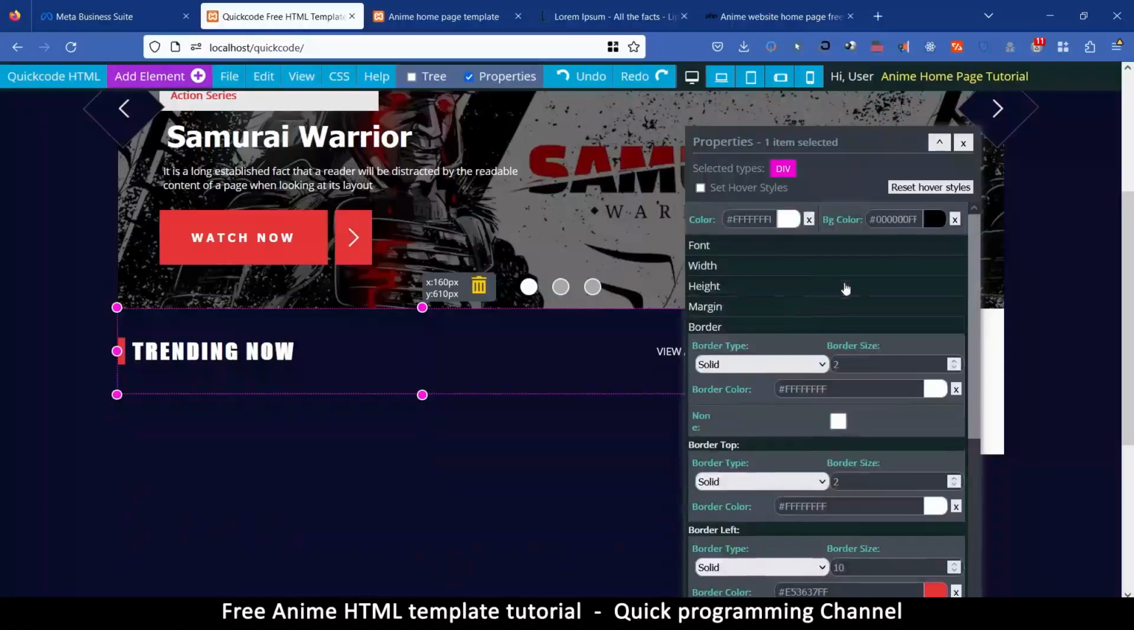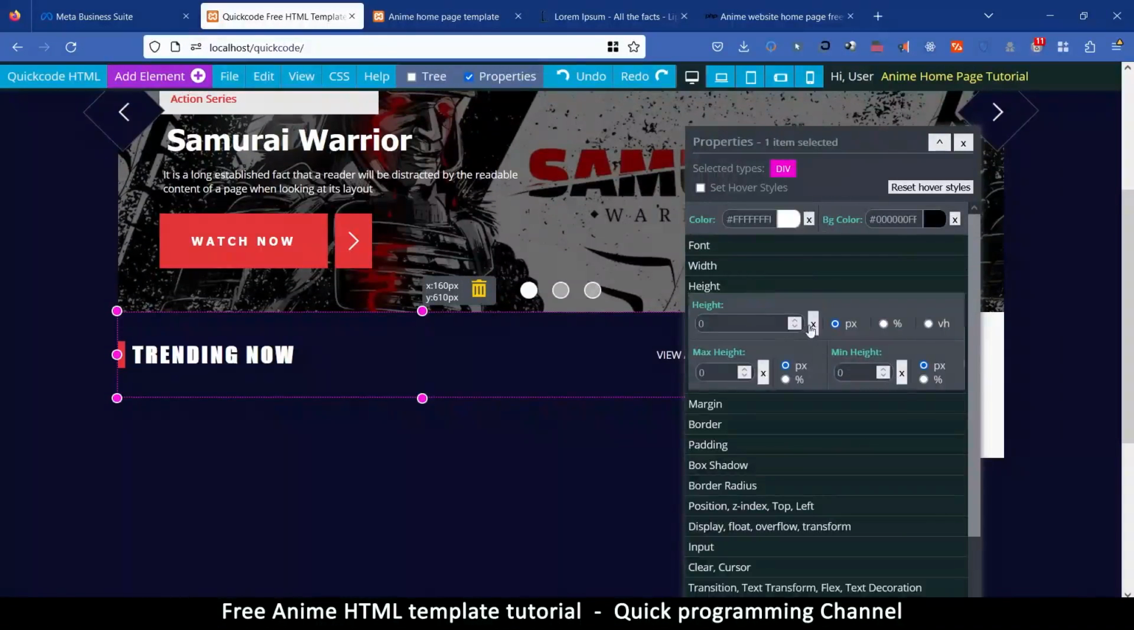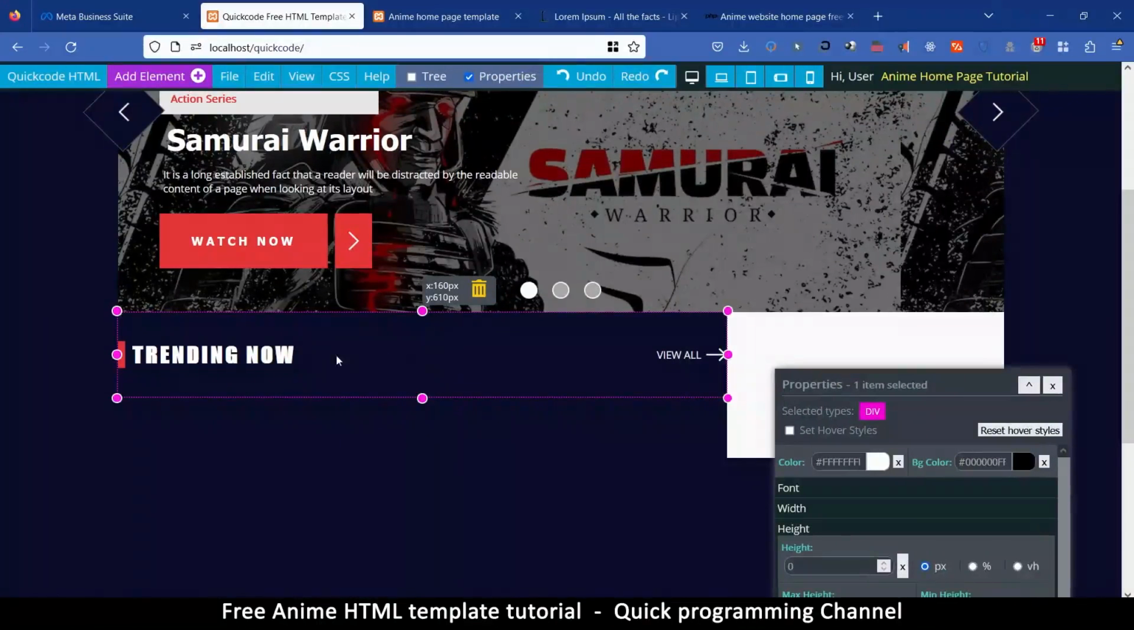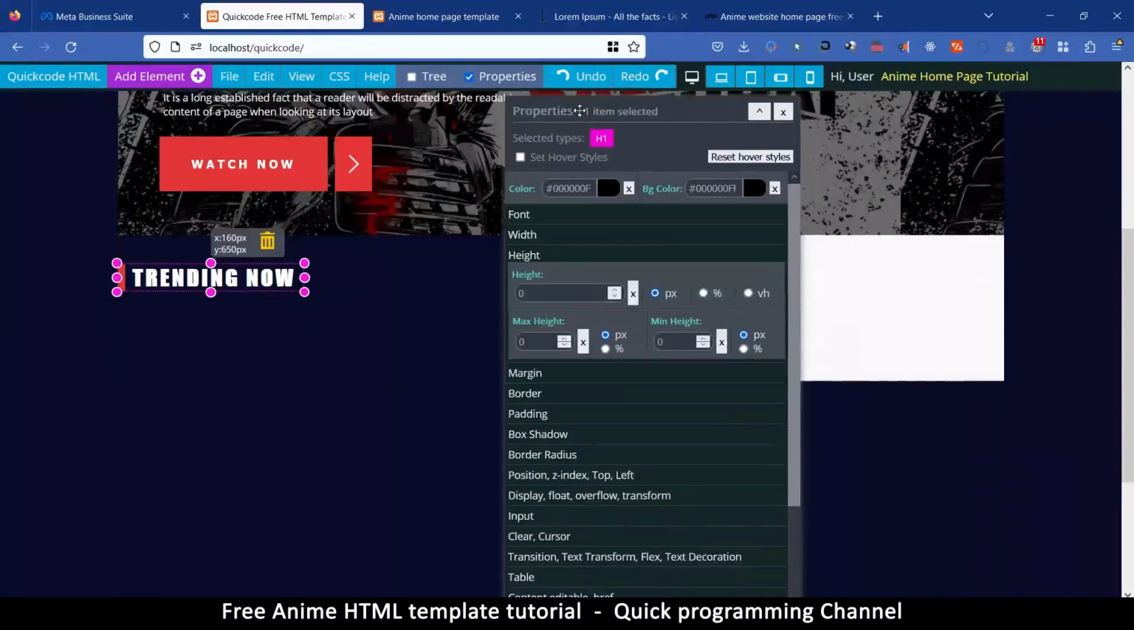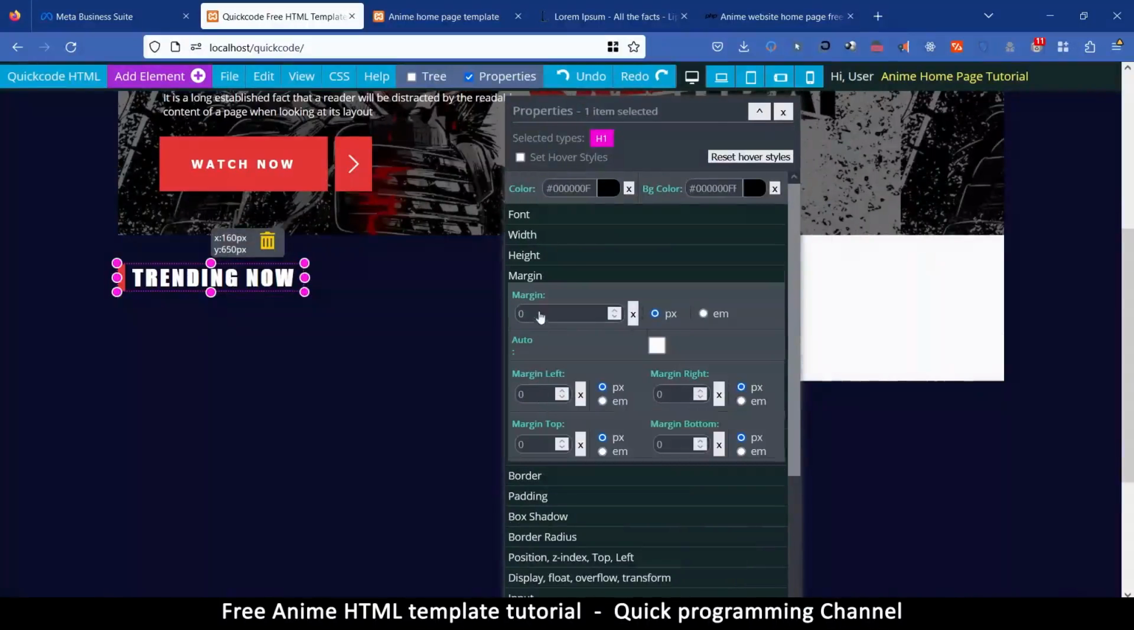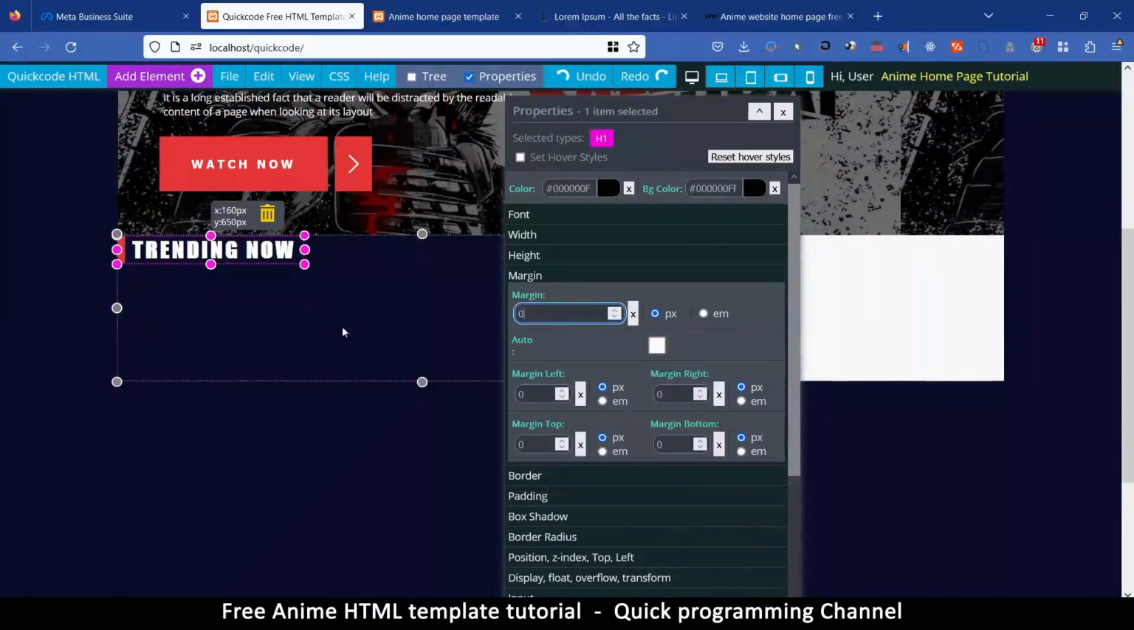Now this has a fixed height, I'm sure. Doesn't look like it though. Okay, so that's that. Why is this so huge? Oh, this has margin. So let's go to margin and put a 0. Alright, there we go.